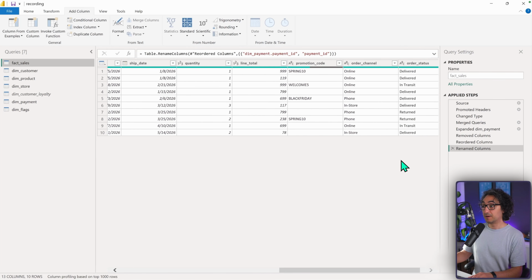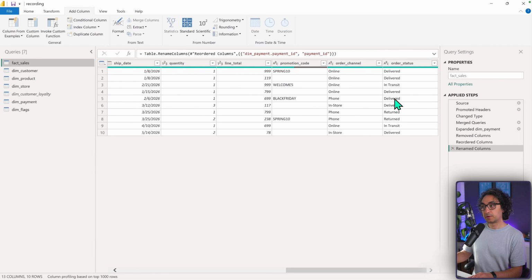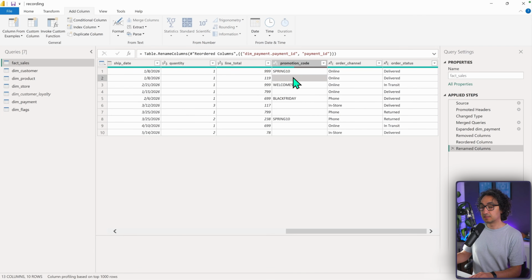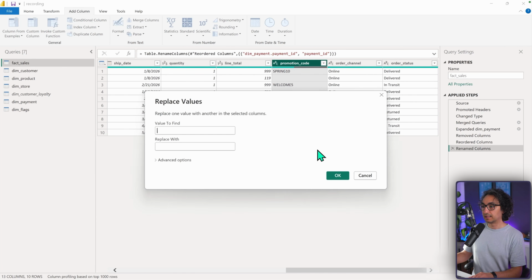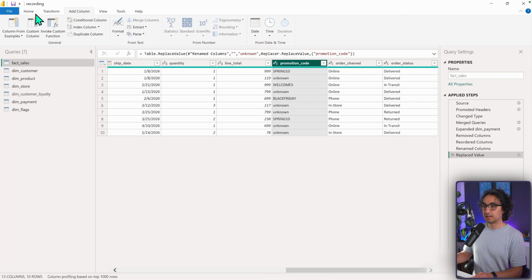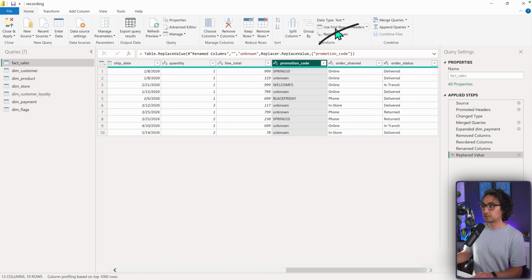But we have to be very careful since we're going to use all those three columns in the joins. They must match. And now the promotion code will not work, right? Because here we have nulls and in the junk we have the unknown. That's why we have to handle this as well. So we're going to say replace values. If you are null, then you are unknown. Let's hit okay. Nice.